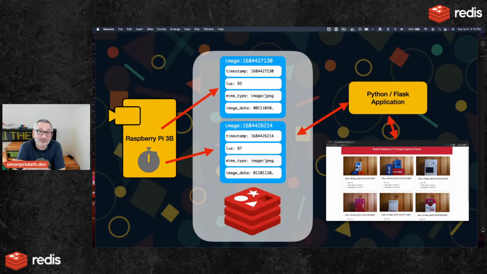It pulls that image from Redis like it would any other field, and it's a Flask backend. It just sends it out to the browser encoded as a JPEG image, and it sends the binary data, and the browser knows what to do with it. So in that way, our images get from the little Raspberry Pi through the camera into the database, out of the database into the front end.